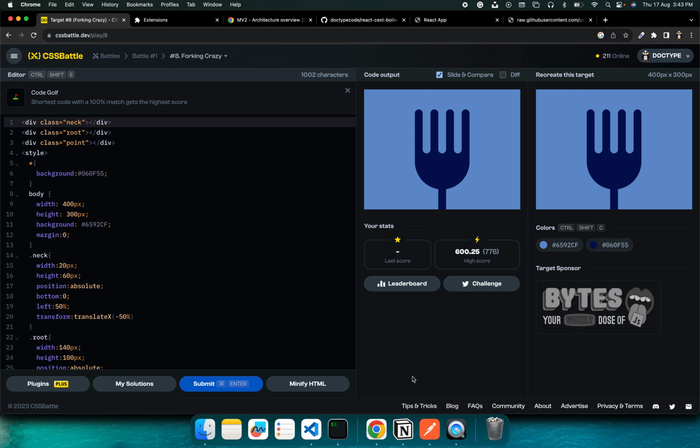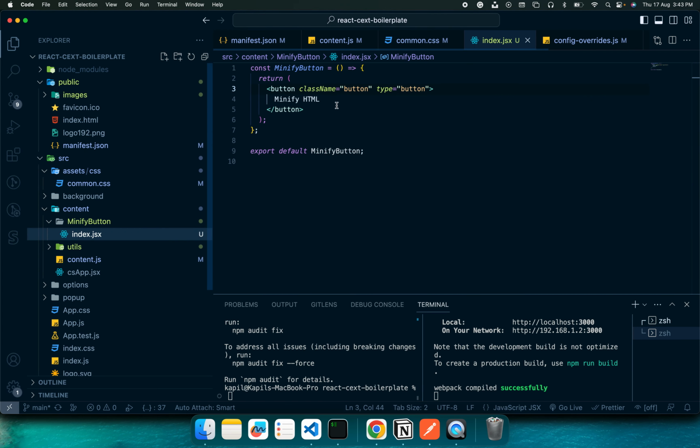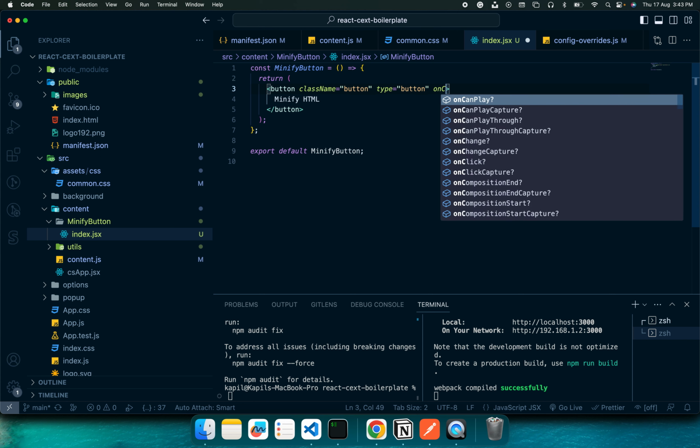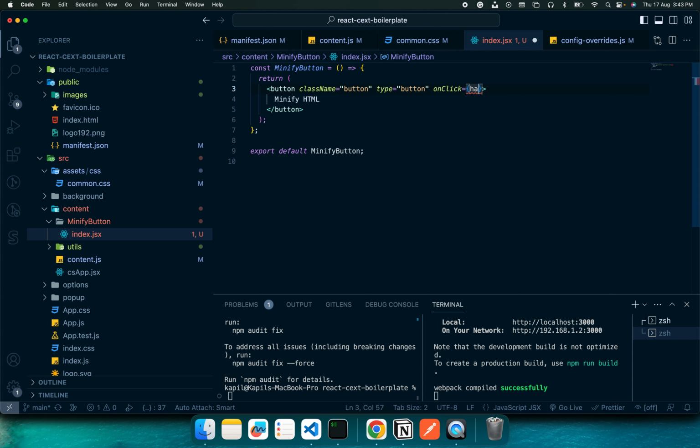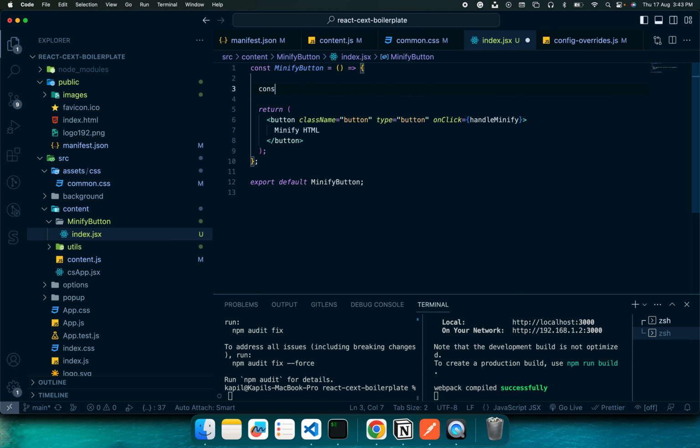So let's think about the functionality. Now to make this work, what essentially we need is that when we click this button, we need to collect the HTML which is there. And after collecting all of that HTML, we need to make one API call. So let's do that. In this file, let's have an on-click listener on this button. So we will say on-click, and this will be handle Minify, right? So this is the listener. In this we'll have handle Minify.